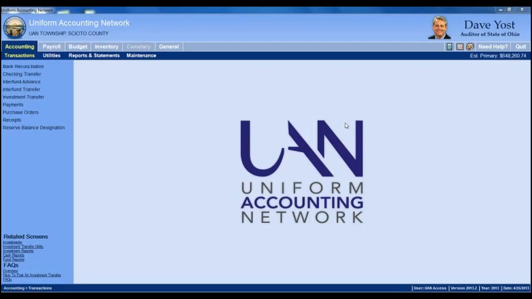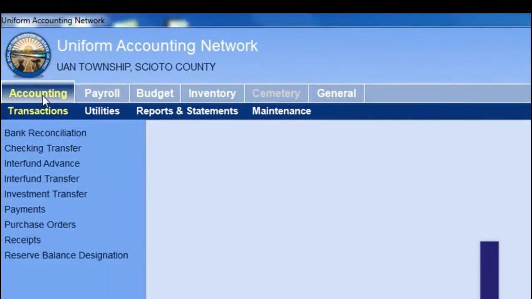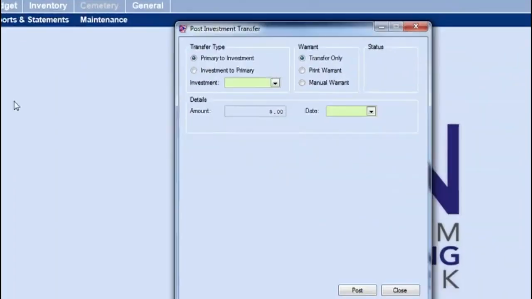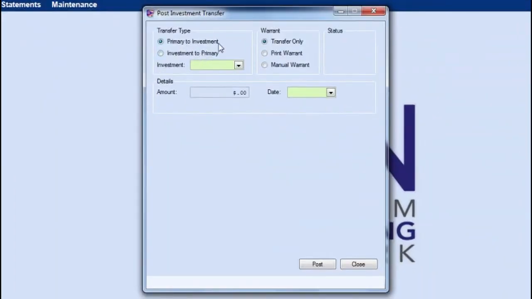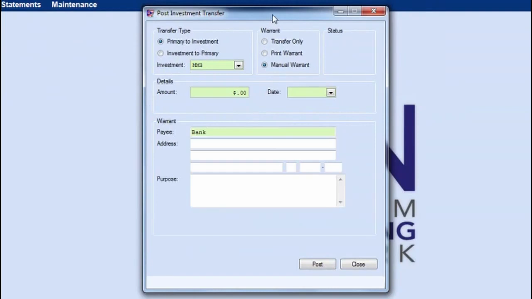Finally, we'll give you an example of a manual warrant printing option for an investment transfer. Again, we'll go to Accounting, Transactions, Investment Transfers. Primary to investments is our transfer type. Our investment is the money market account. And in the warrant section, we'll choose Manual Warrant.